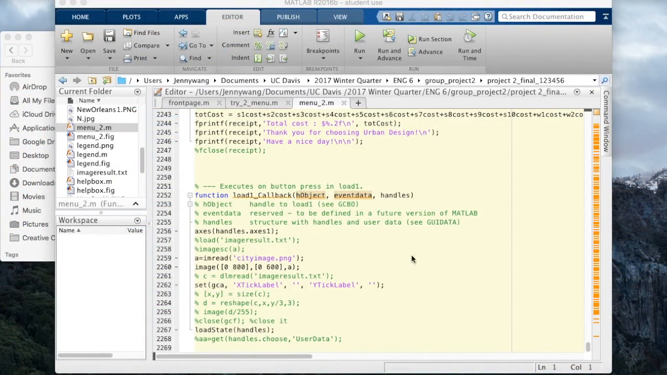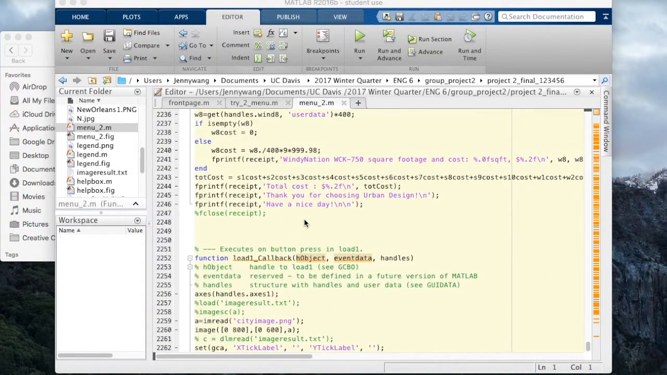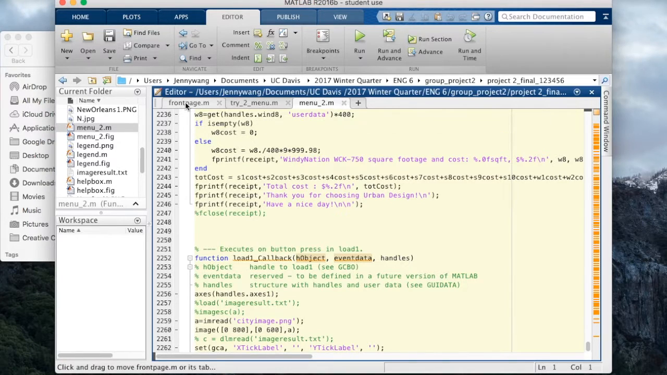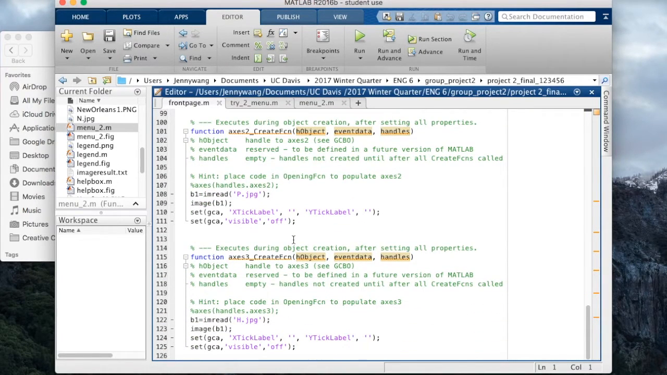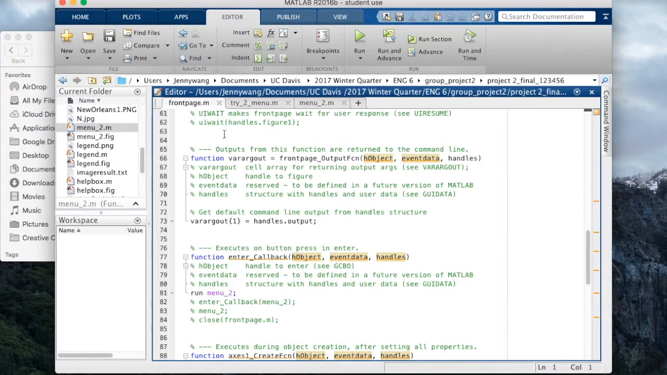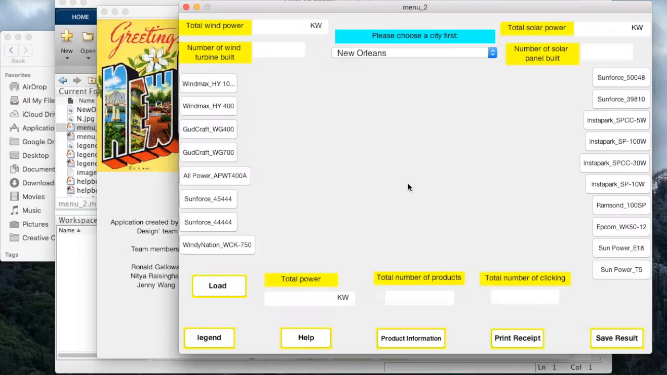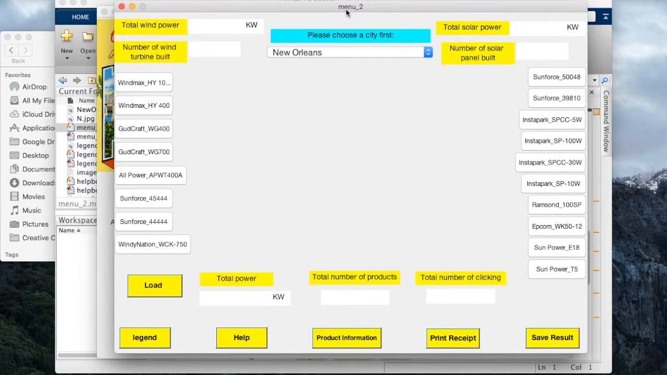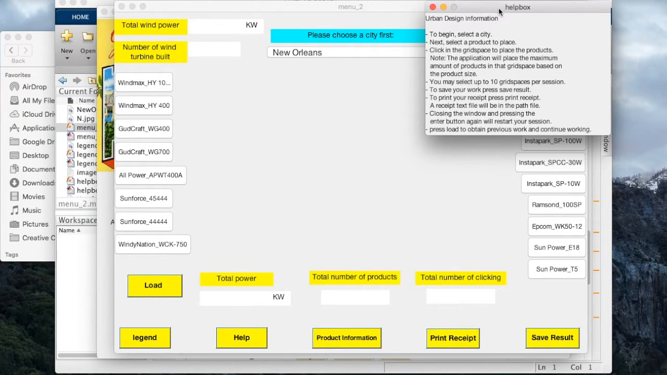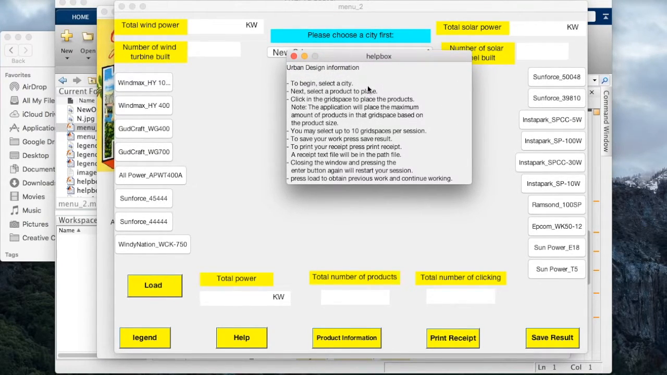Application script. In the end of the main GUI, we can create another GUI called the front page, and this front page GUI will link to the main application. Let's go ahead and run it. Here's the front page. There is some basic information about this application. If you click enter, the main application will show up, and the help box will show you how to run this application.